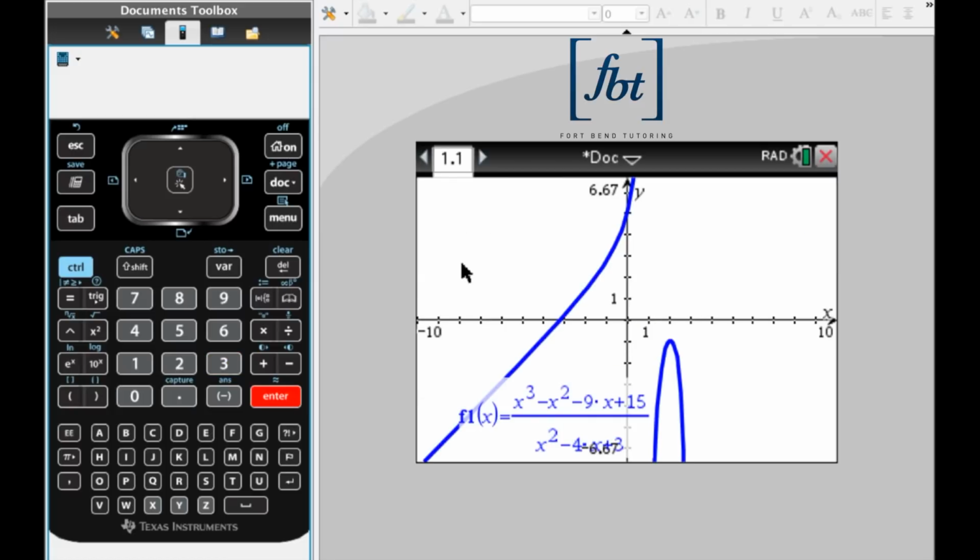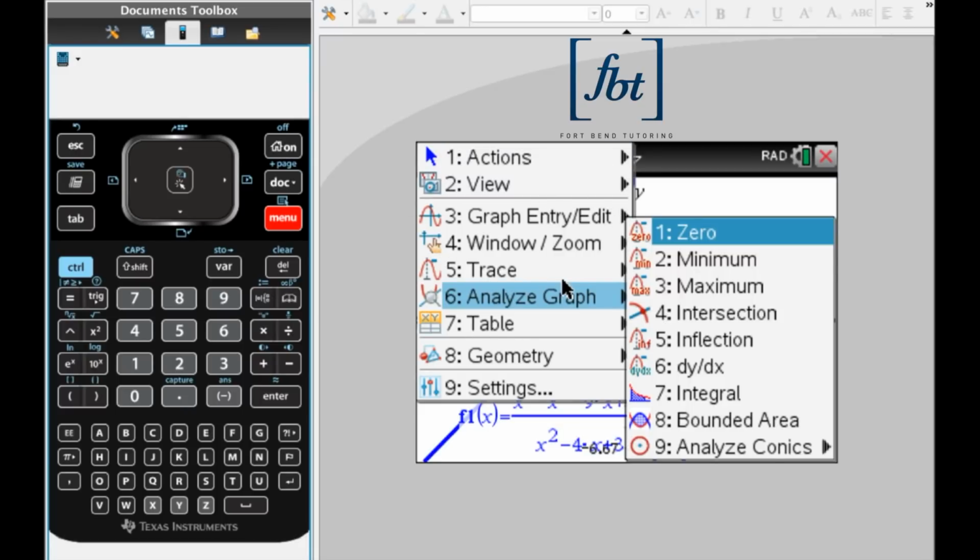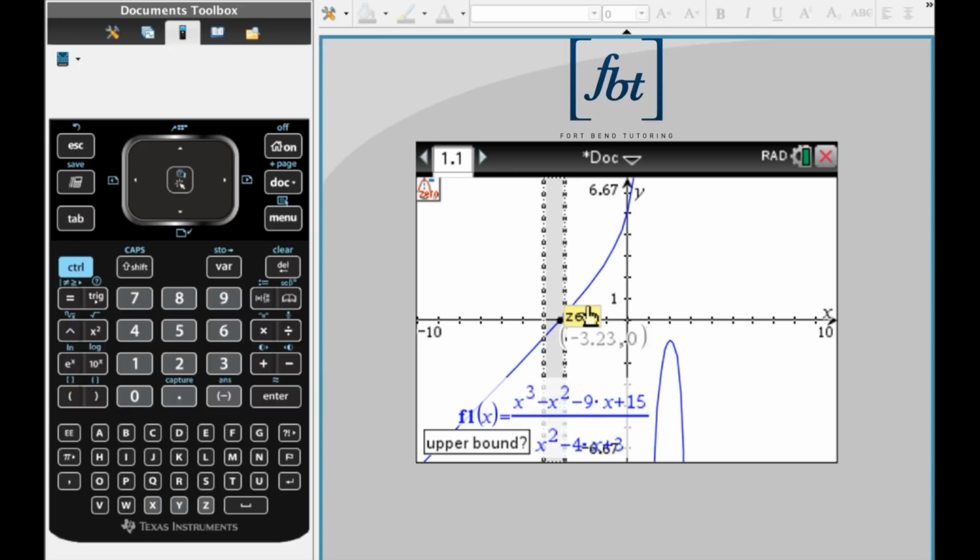So notice here that we do have an x-intercept. So let's go ahead and find out what that is by first of all hitting menu and then going to analyze graph, and then this time we'll hit zero. So going to the left and right of that, you'll see that we have an x-intercept at approximately negative 3.23. So that's what we have for our x-intercept using our calculator, because that was going to be quite challenging to find by hand. All right, there we go.